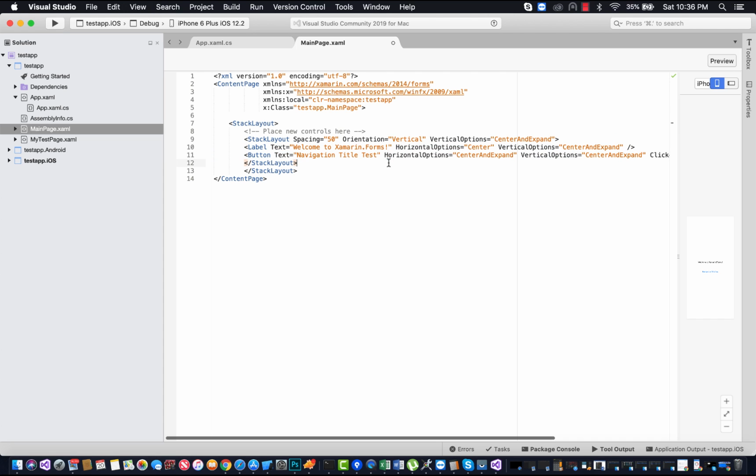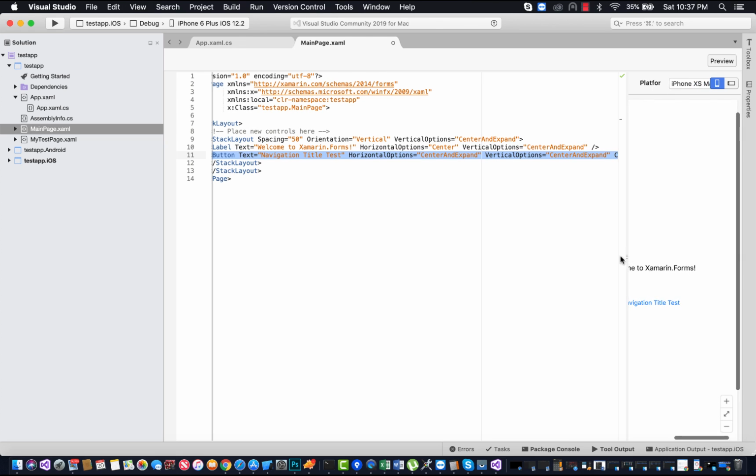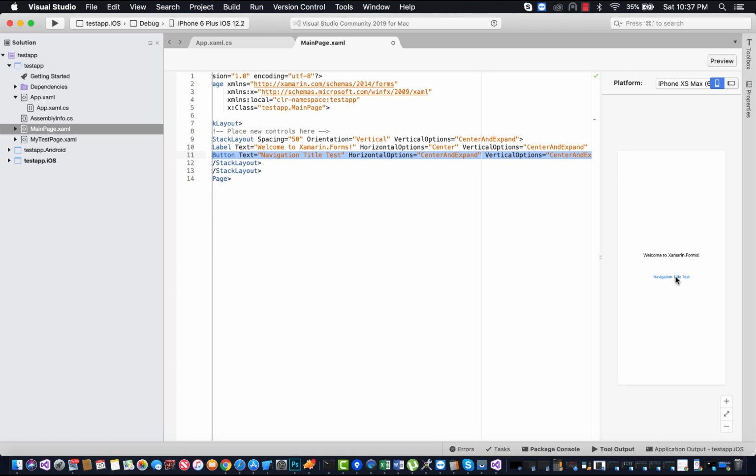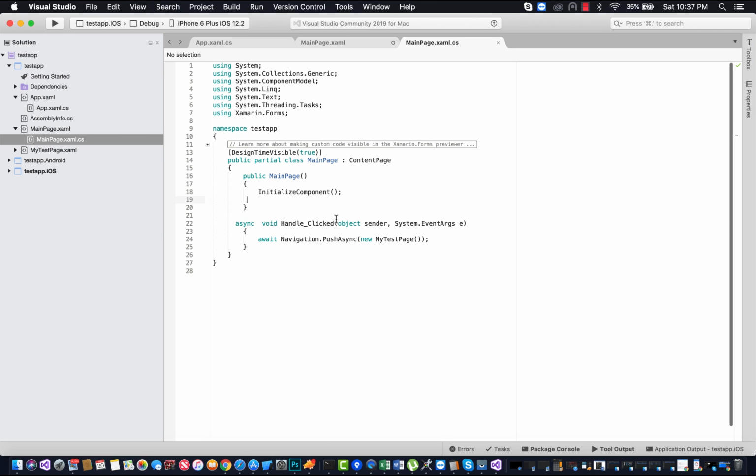I think you have understood that this is our simple button that is placed in our main page that will navigate to my test page after clicking on that, and then only that navigated page will contain the navigation bar property. So this is my click handler that will go to my test page.xaml after clicking on that. So let's go to our click handler, and then my test page is my navigated page, and then we are going to set the navigation bar properties inside our my test page.